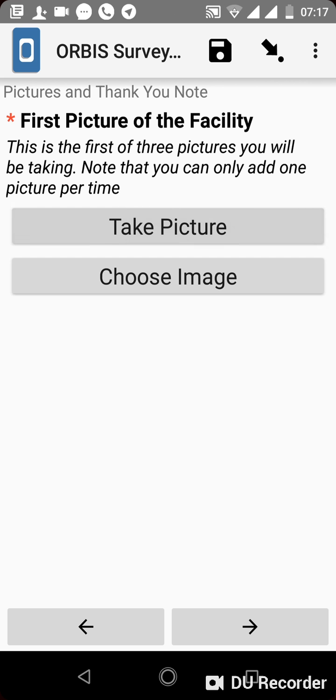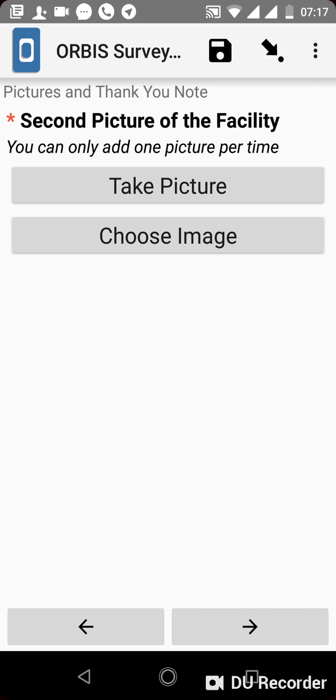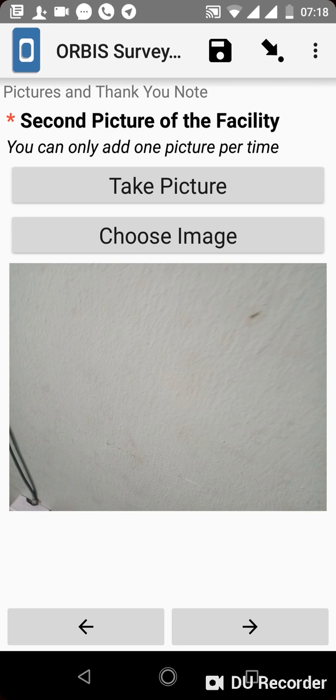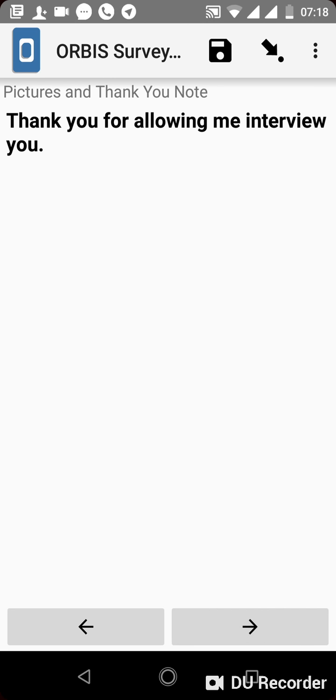So if, for example, this is the facility, I go ahead, I take a picture, I take my first picture, I put it in there, right? So I move on to the next one. I take another picture and then I move into the place as well. And I move on to the next one again. I also take another picture and then I make sure I have that. All right, so thank you for allowing me to interview you, and that's it.